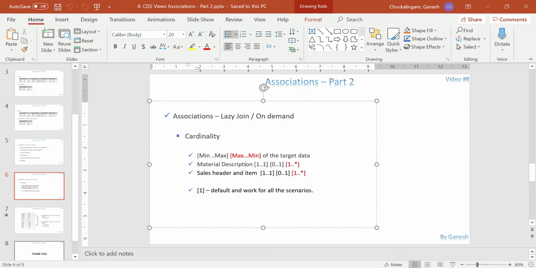And material descriptions, it must be 1 to 1. In some development systems you'll have one material with one description, and 0 to 1. Sometimes you may find that a material doesn't have a material description. It's a very rare scenario in a development system I'm talking about. So in that case, you can have a material description or not, so you can go with 0 to 1. And 1 to star is not applicable. I'm not saying it's a syntax error, it's just not applicable. Meaning you have one material, then the material has one description.